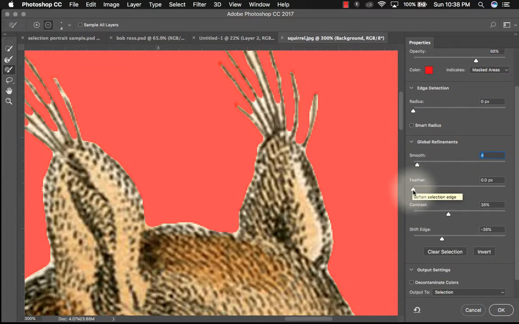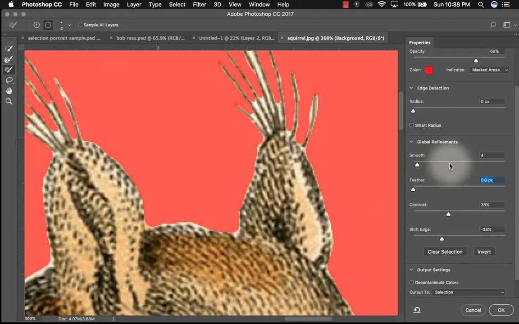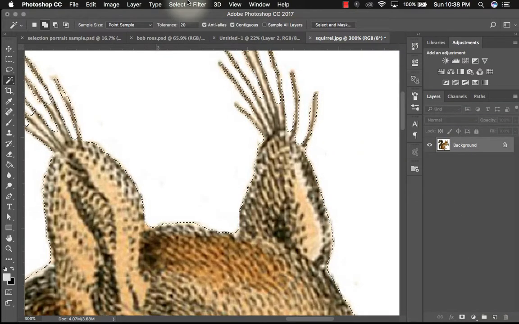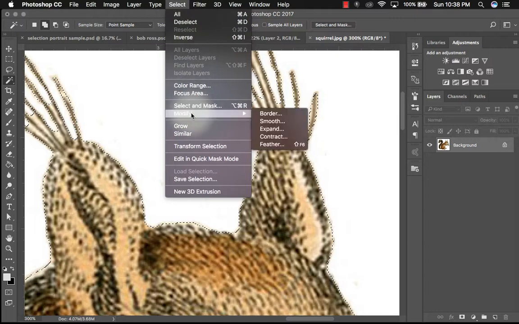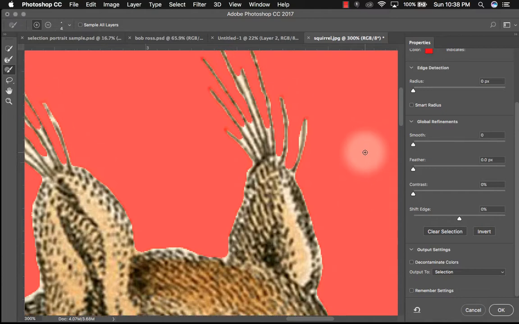Feathering is partially selecting pixels, so that'll give you a soft fuzzy edge, which we don't want for this particular project. This might work for other things, okay? Click OK. You can also go up to Select and Modify, and you can add border, smooth, expand, contract, but we're not going to mess around with those too much right now, just showing you guys those things.